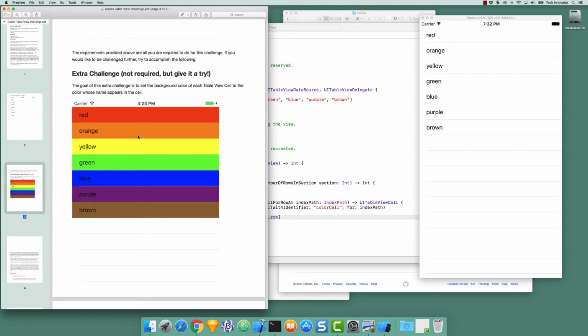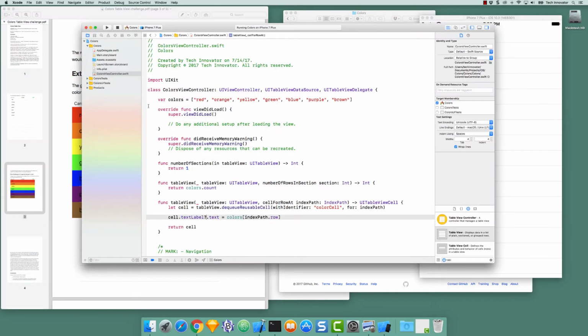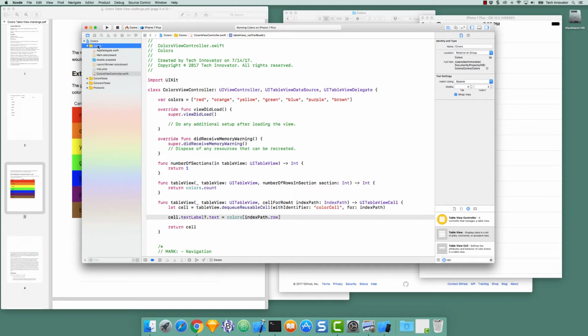So for red, we need to know the name of the color red, and then we need to know the UIColor, which is UIColor.red. To hold the name and the color together, we're going to use a struct, and then we're going to create an array of the struct instances, so that we'll have an array of color structs that have both the name and the UIColor in them. So the first thing I'm going to do is create a definition of the struct that will hold the name of the color as well as its UIColor.